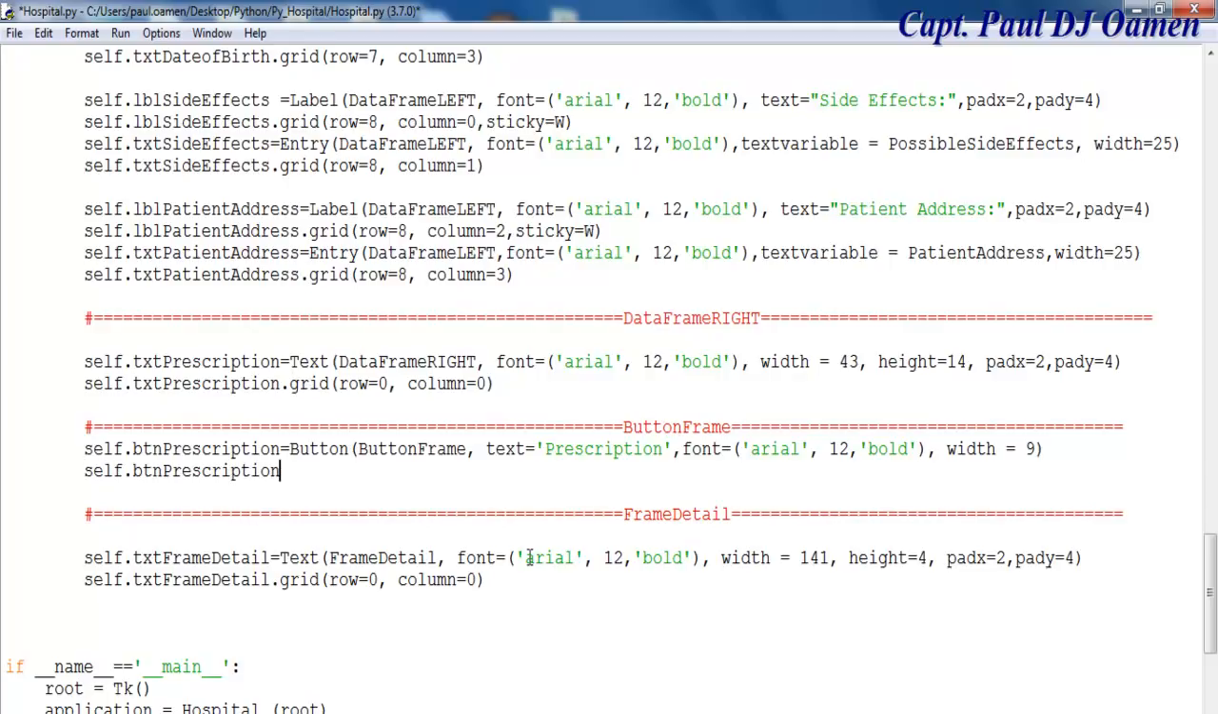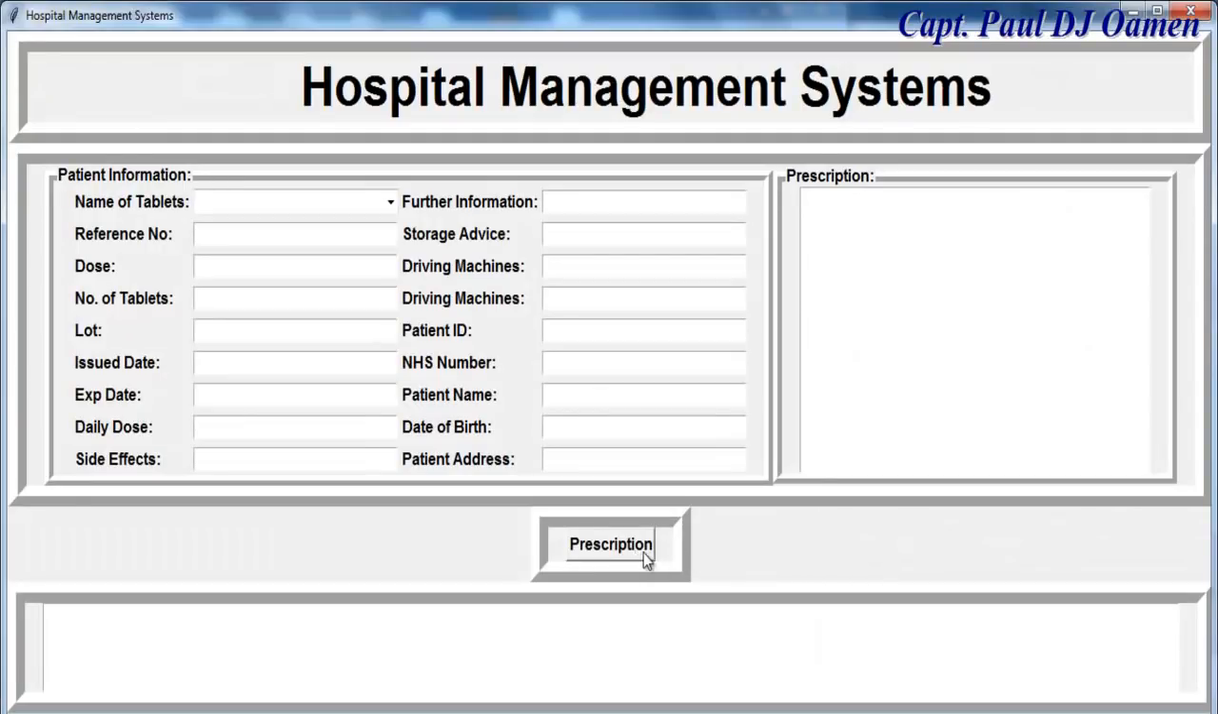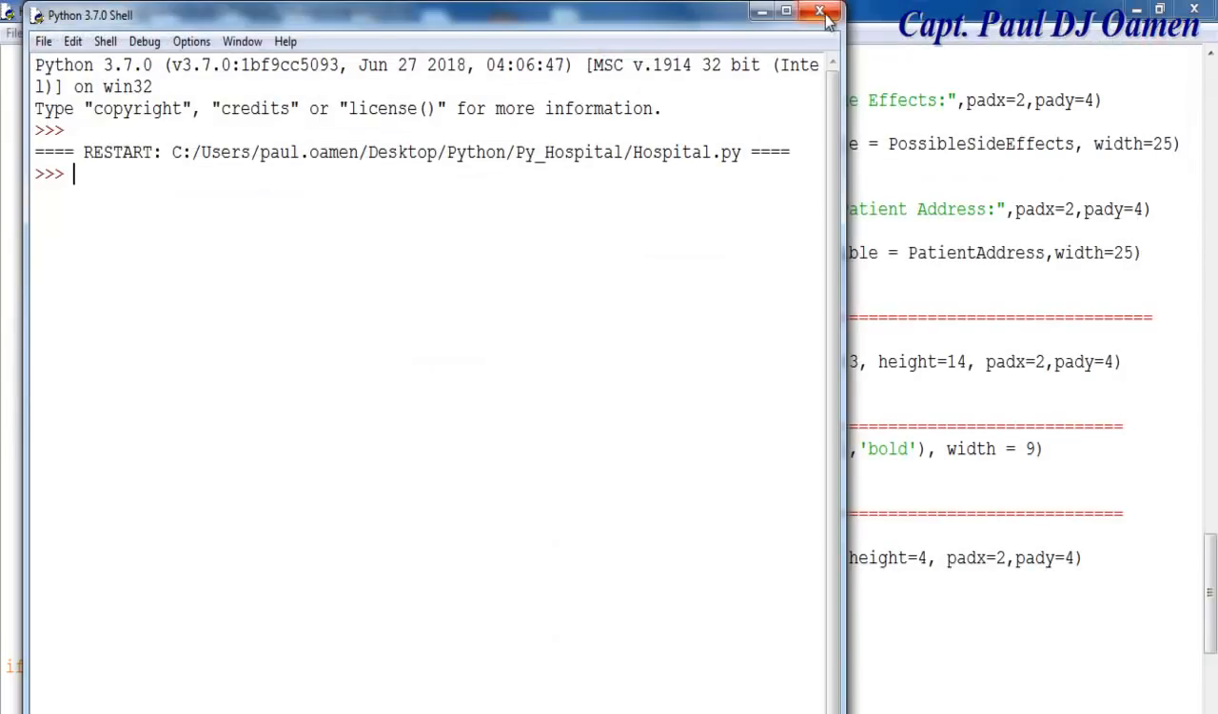So that's going to be dot grid equals row 0, column equals 0 there. So let's run this very first button and see. Run the program. There we go. Okay, so that's my very first button. I'm now going to add more buttons and then give it a name.